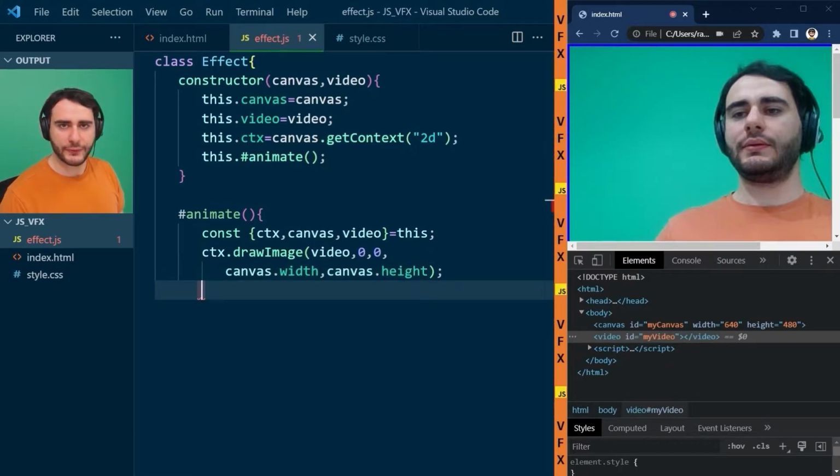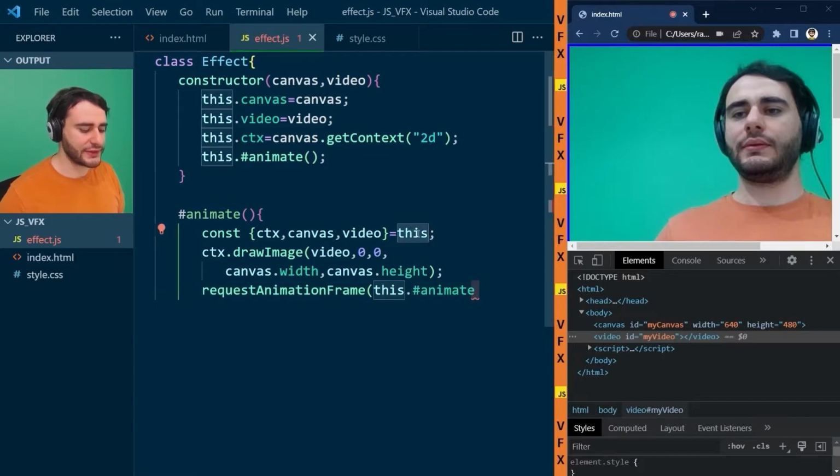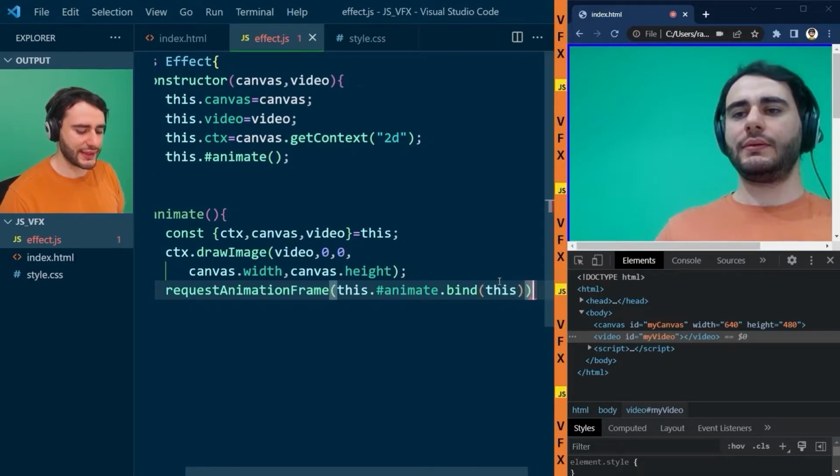And to loop, we need to call request animation frame and pass this animate method as a parameter. But there's one more thing that we need to remember here, and that is that this object still needs to refer to the effect itself. We do that by typing here bind this. We are essentially telling the animate function to remember this as the effect.